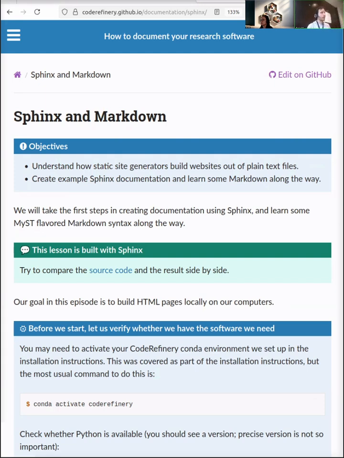In order to do that, I'm first going to switch my share to a terminal where I will run some commands. In order for you to follow along, you should have a CodeRefinery conda environment installed. In the notes, there should already be some links to make sure you can follow along. If you have problems, maybe you can ask in the Zoom support room.